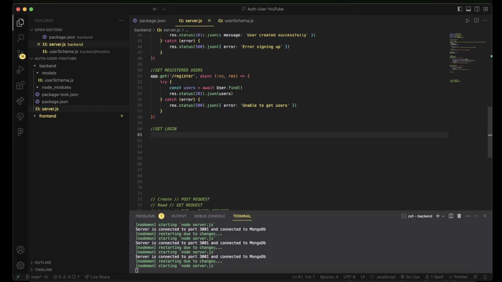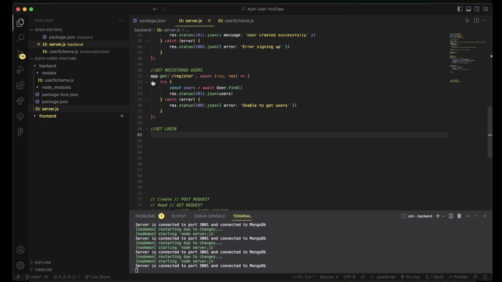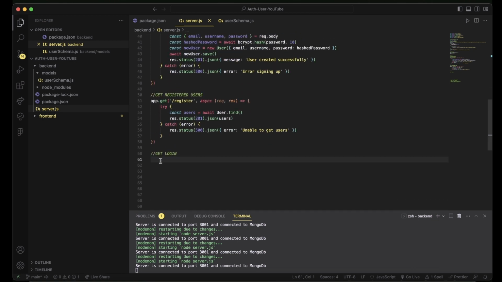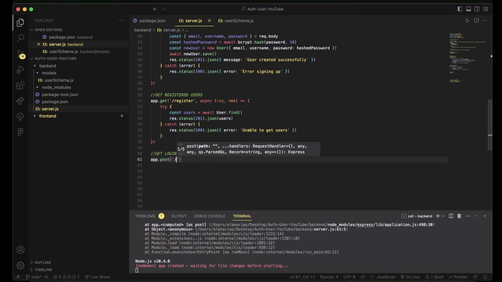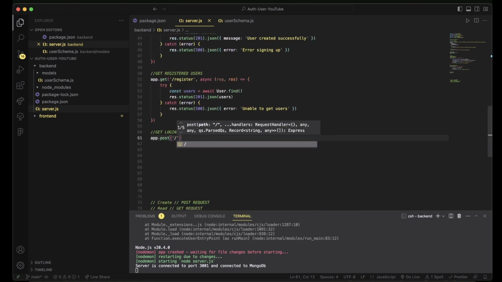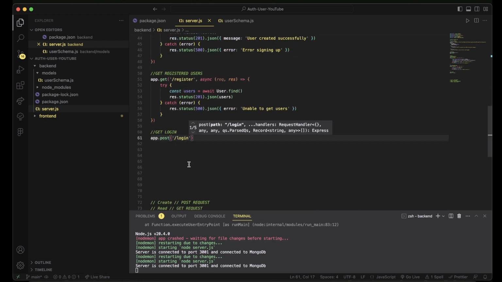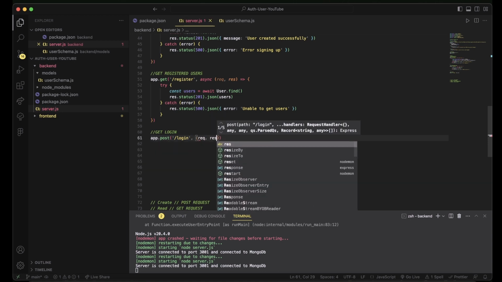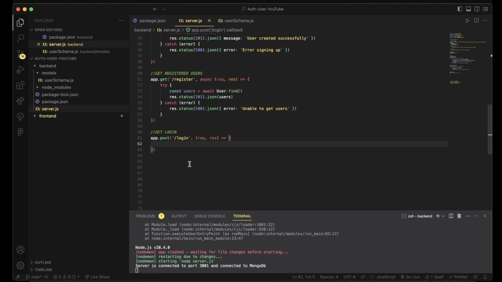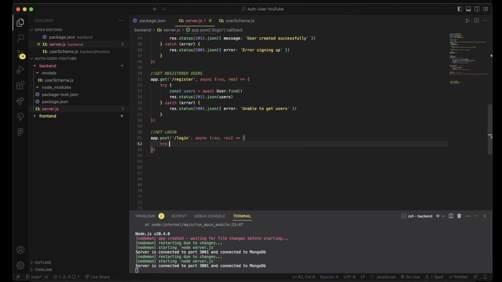So now what we're going to do is basically the same thing here as we did here as well, but it's going to be a post request. So we're going to type in app.post, and then instead of /register, we're going to say /login, because we're going to be logging in. As normal, we're going to request the information, and once we have the information, we are going to respond with the information to do something. We are also going to make this an async, and then create our try and catch block.